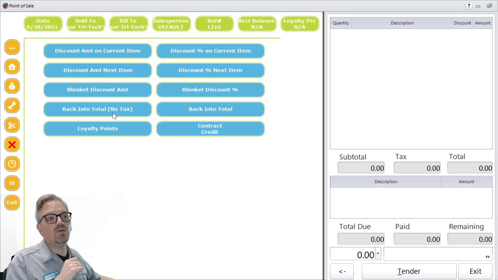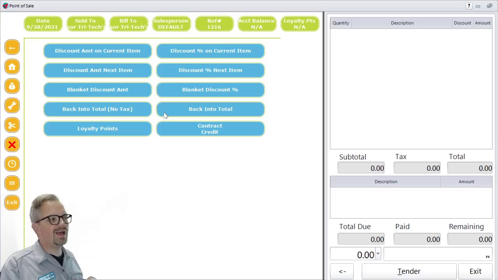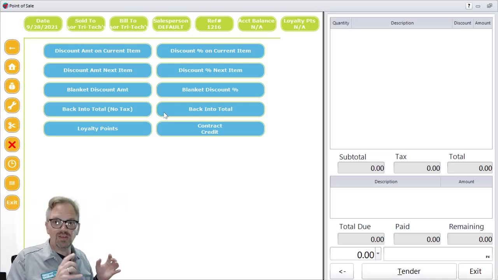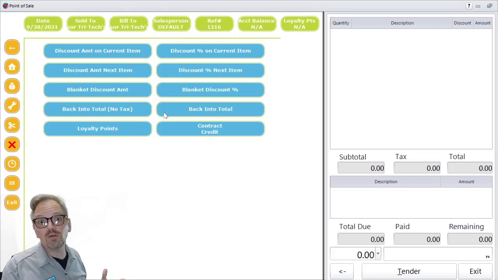And then you also have what are called back-in total functions. A back-in is where you're not so much concerned about the percentage or the dollar value that you're discounting. It's more about the final total. So if you have, let's say, 5, 7, 10, a multitude of line items on the sale, and that comes out to, let's say, a little over $100, and the customer says, well, shoot, all I have is $100 in my pocket. Will you work with me?